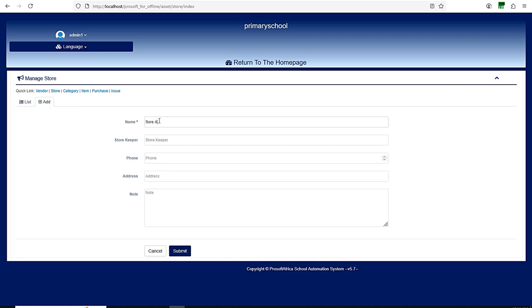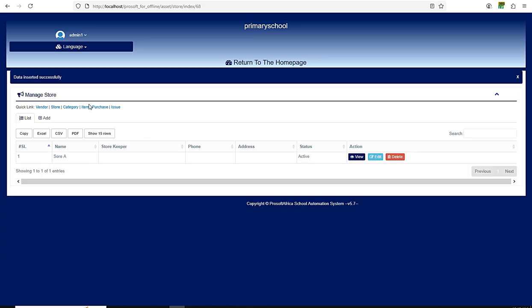Just call it store A, storekeeper. If you have it, just put submit. Just the asterisk is important. So we have that store. We can go direct to category.